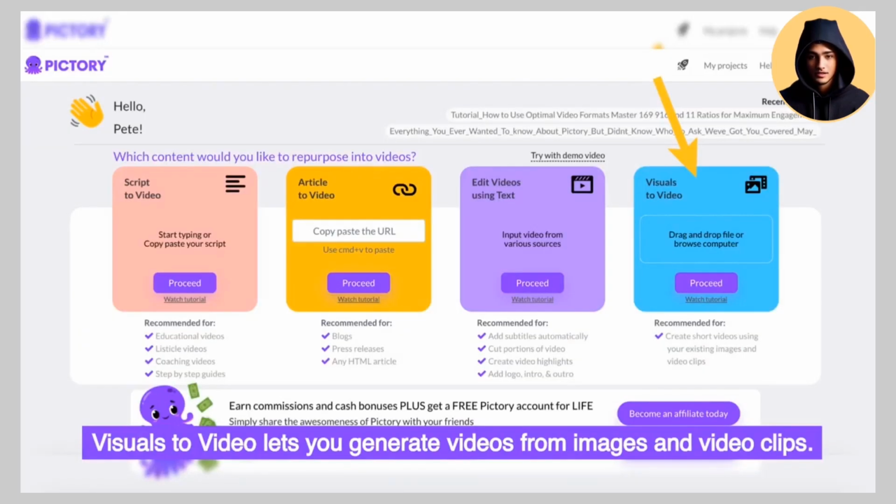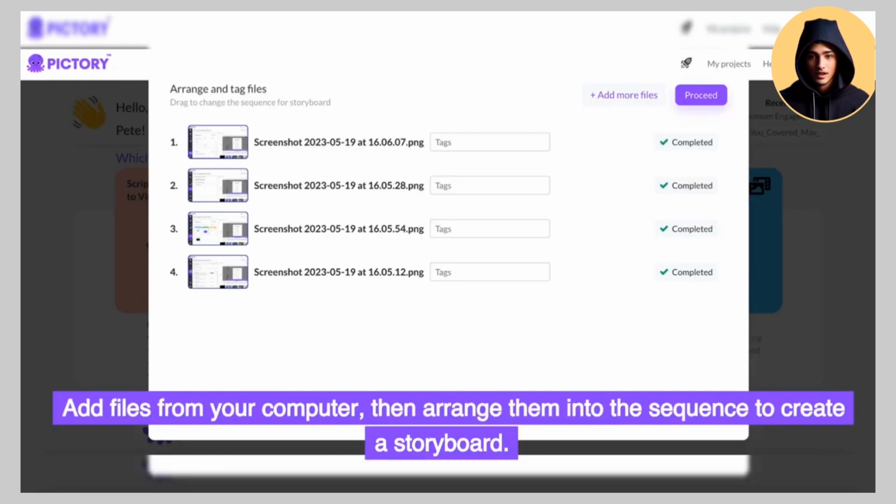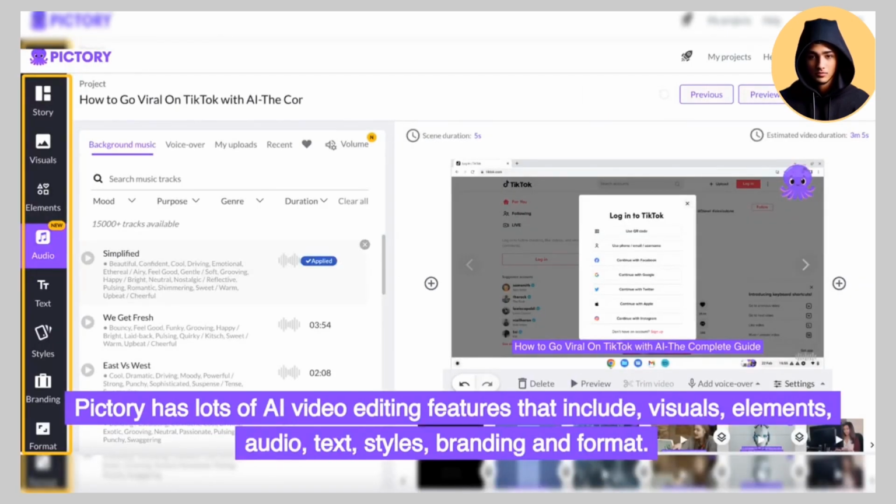Visuals to video lets you generate videos from images and video clips. Add files from your computer, then arrange them into the sequence to create a storyboard. Pictory has lots of AI video editing features that include visuals, elements, audio, text, styles.